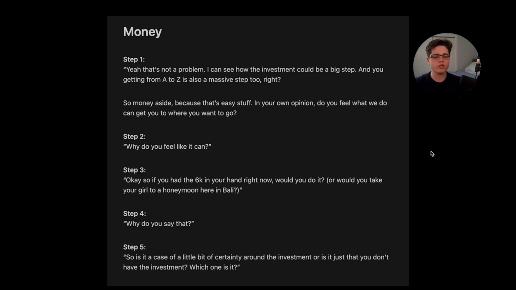And then the money objection, which should be the easiest, but you can go, great, yeah, that's not a problem. I can see how the investment could be a big step, and getting from 10 grand a month to 30 grand a month is also a massive step, right? Yeah. So money aside, because that's the easy stuff. In your own opinion, do you feel like what we've done and what we've shown you here can get you to where you want to go?